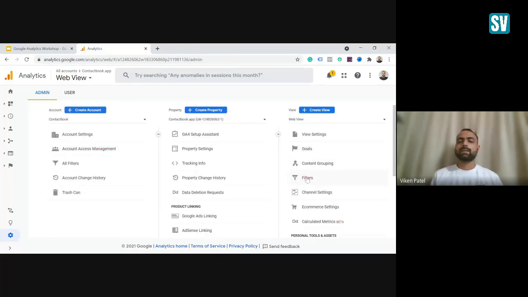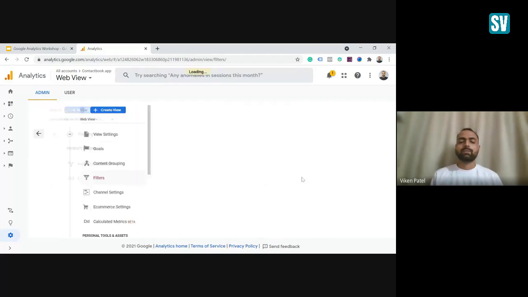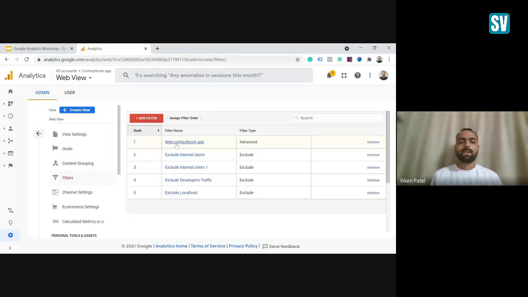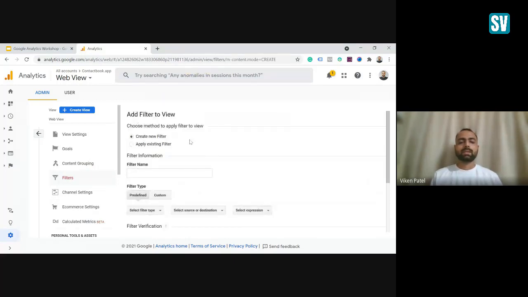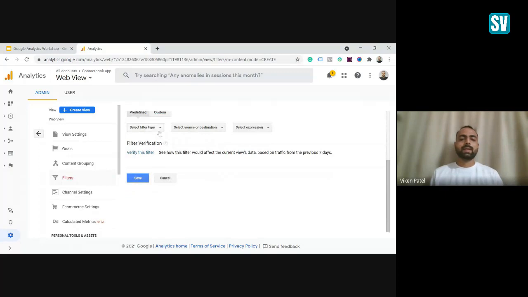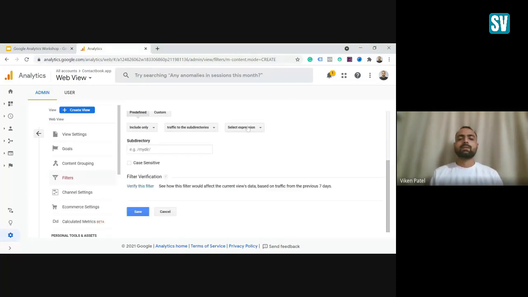I'm not doing it. But let's say if I'm on this web view and if I go to filter, so now I can create different filters. For example, if I want to separate the traffic of blog, okay, we are taking an example. So creating a new filter, I will say blog traffic, for example. And then I will select include only traffic to the subdirectory. So blog is my subdirectory, right? So I will say begins with, okay, and then I will put blog.